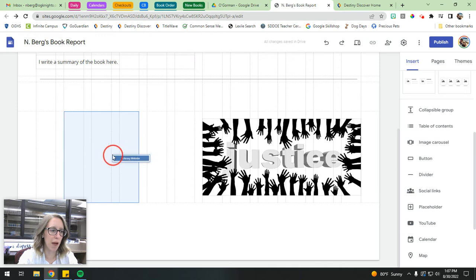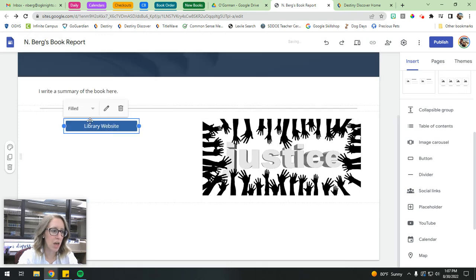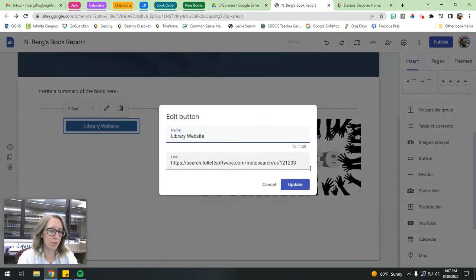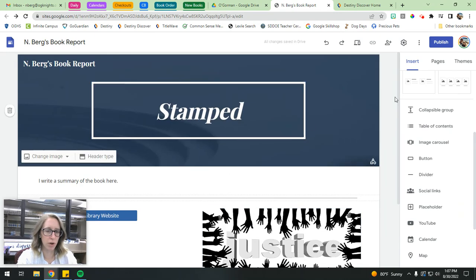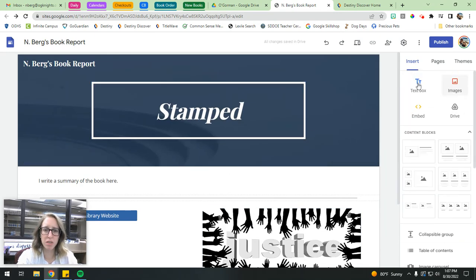And again, I can move that and manipulate that however I'd like to. You can change how it looks if you just want the outline, or if you want it filled, if you just want the text, all sorts of really cool stuff. And then you can edit it if you mess it up. So that's kind of cool. It does stick with whatever the theme is and the color that you set for your theme. All right, so those are all of the different elements that you can insert on a web page.